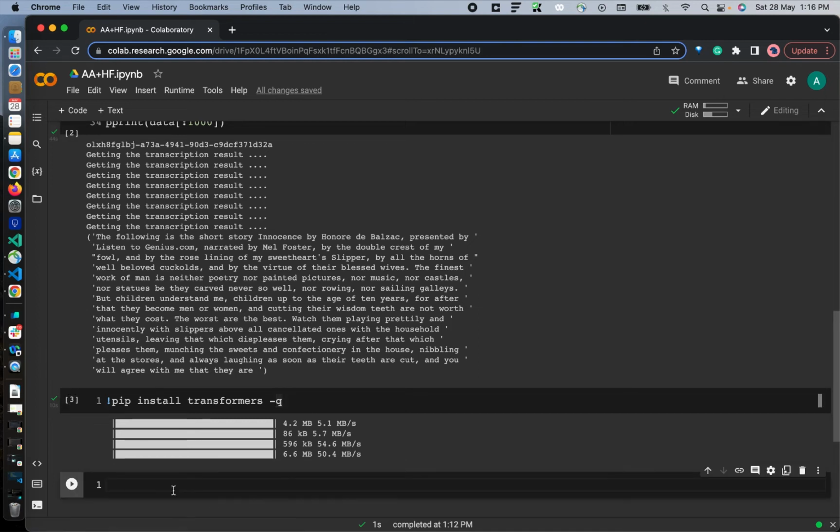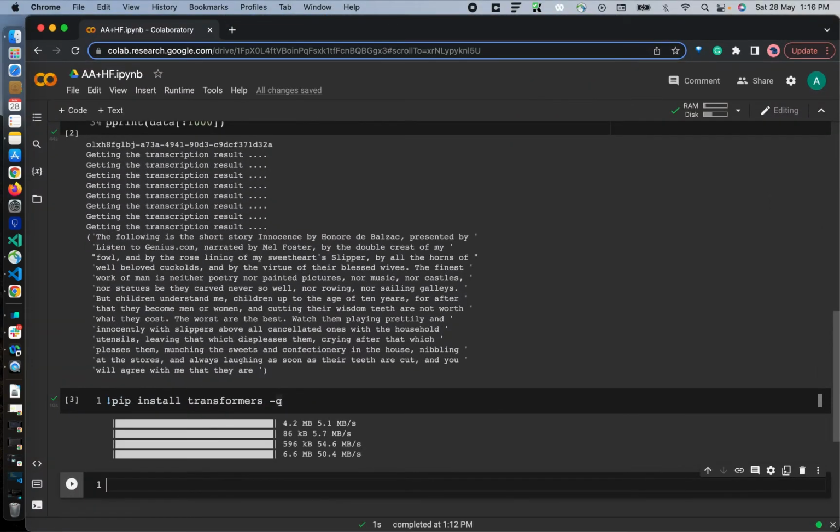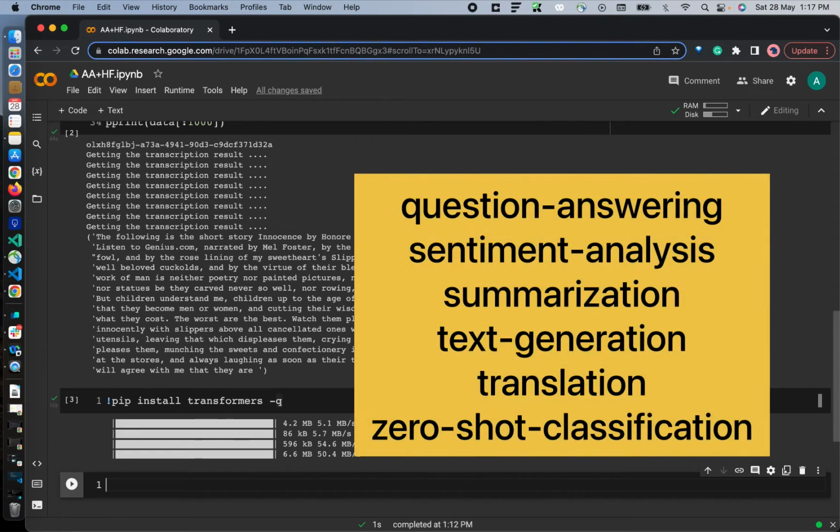Now as a first step, we need to import the pipeline function from the transformers library. And what is a pipeline? Pipeline is a basic object in the transformers library. It connects to a model and does the pre-processing and post-processing steps. Hugging Face supports many pipelines like summarization, sentiment analysis, text generation, and question answering. There are a few other pipelines it supports, so you can check them out on their website.